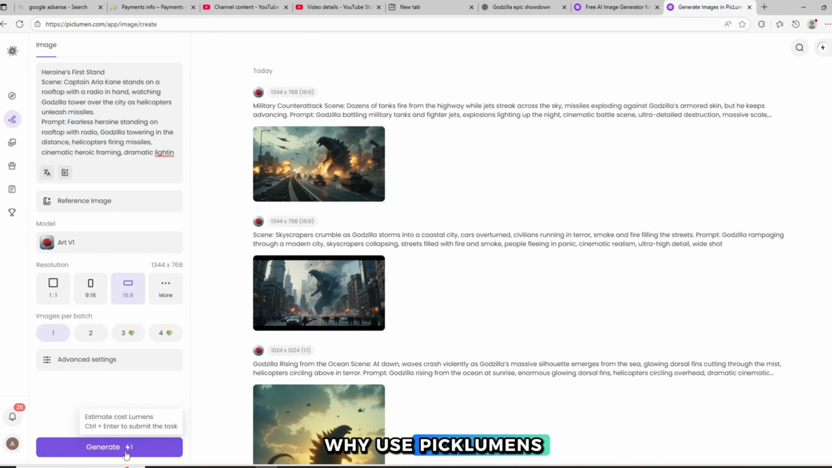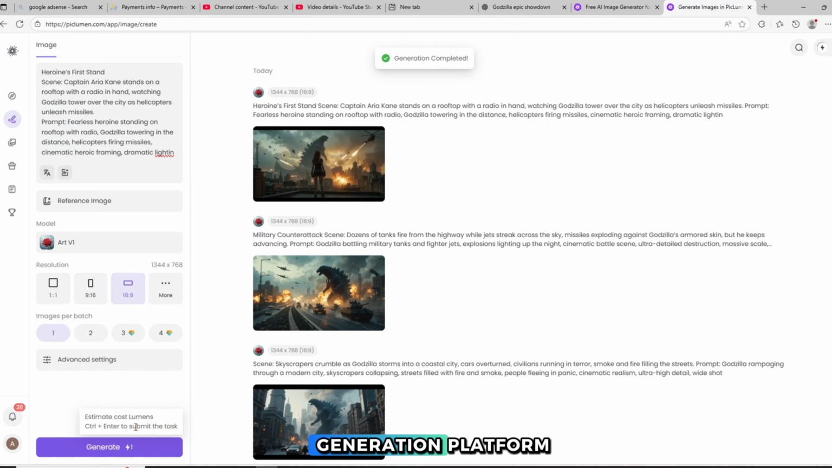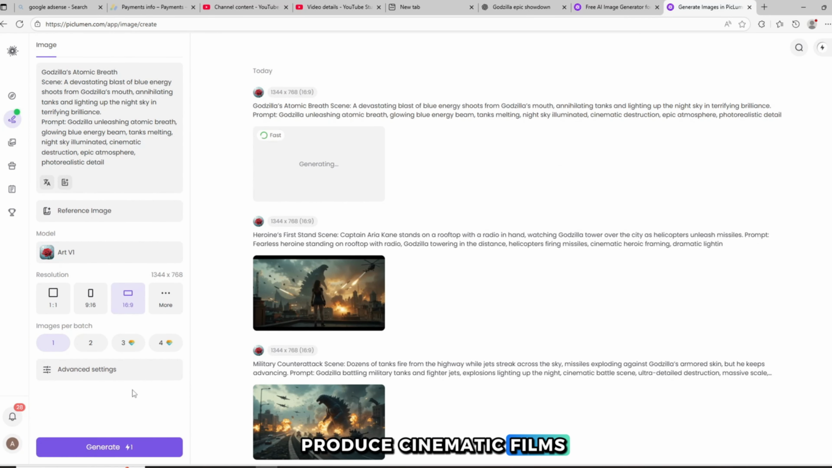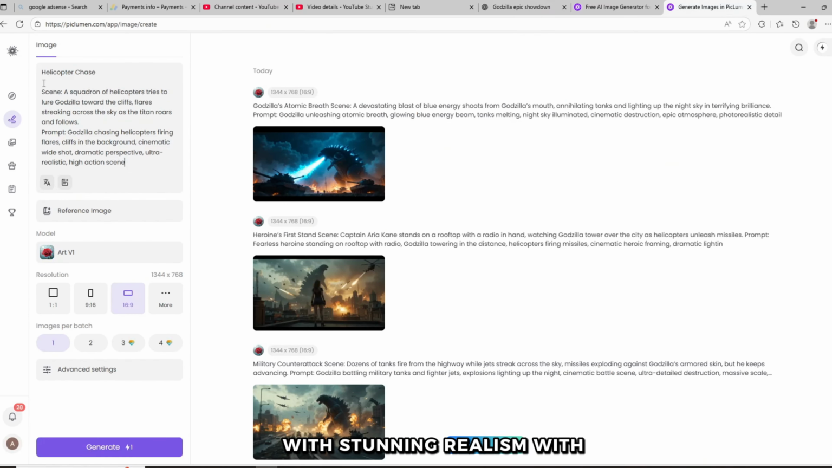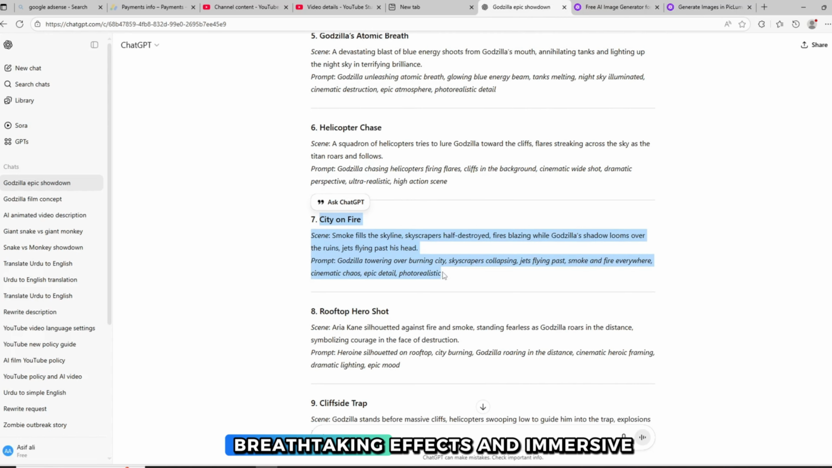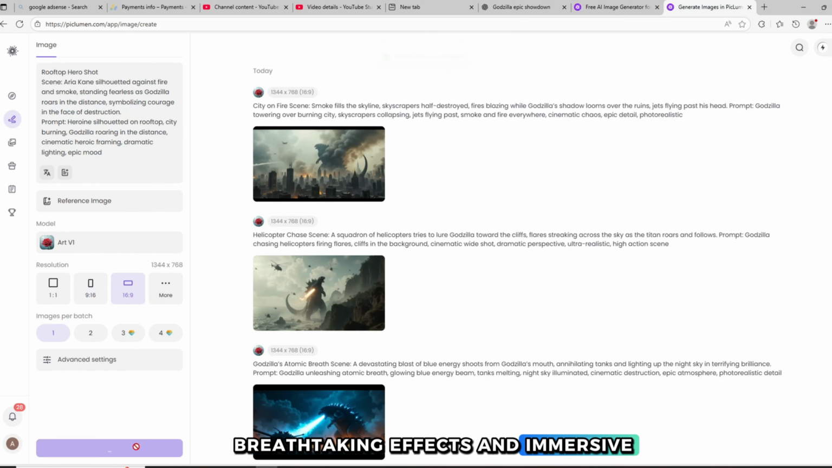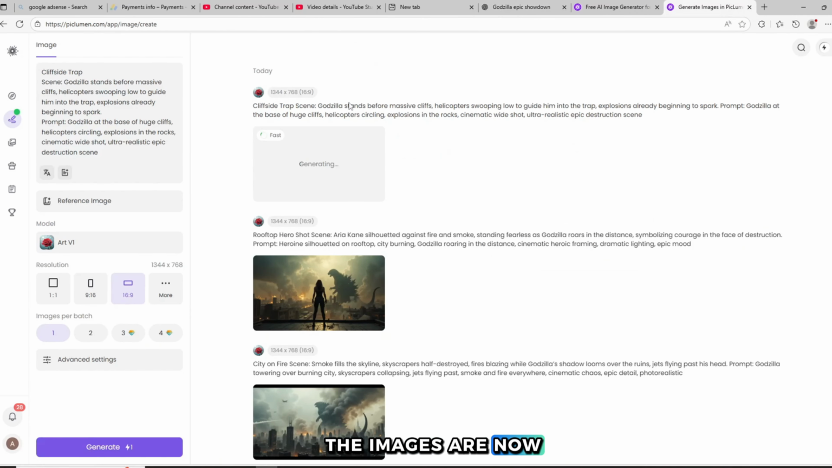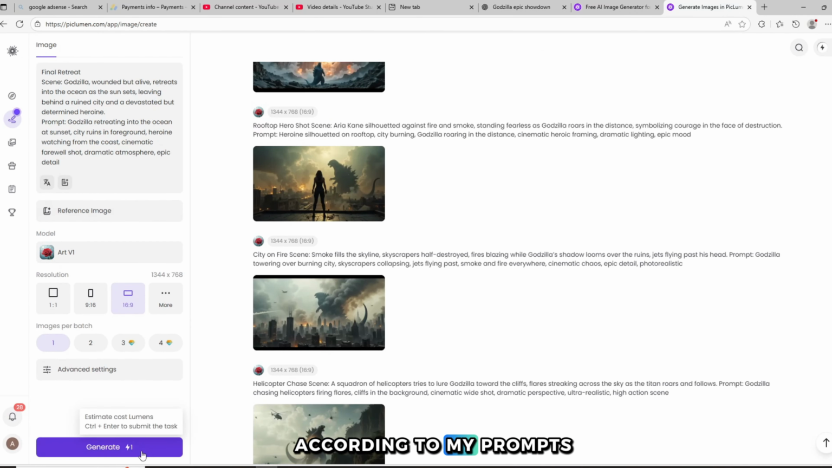Why use Piclumen? Piclumen is a next-generation platform that empowers creators to produce cinematic films with stunning realism. With its advanced tools, you can craft high-quality visuals, breathtaking effects, and immersive stories that feel just like the big screen. The images are now fully generated according to my prompts.